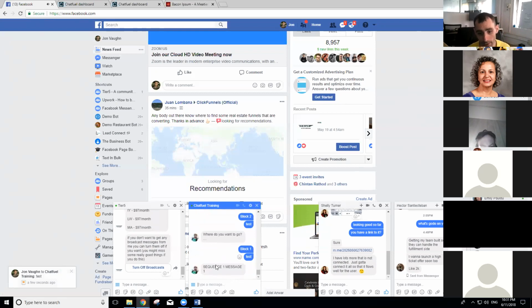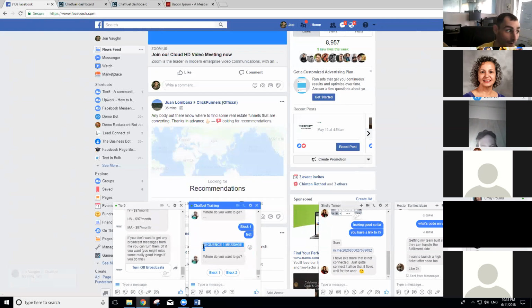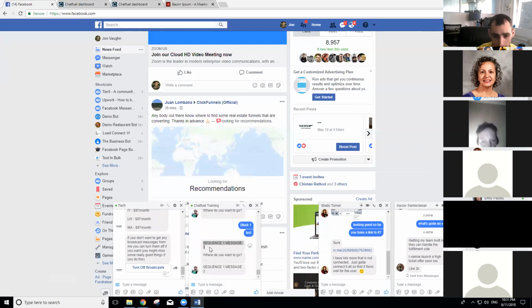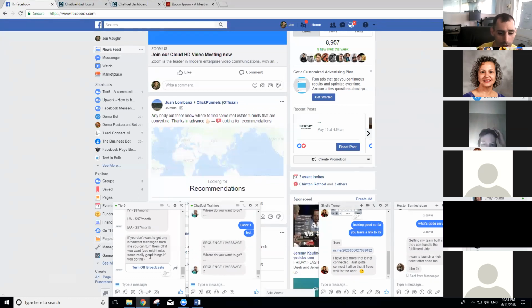block 2. Okay, look, there's my sequence 1 message. I just got my sequence 1 message finally. I knew it was going to come. We just have to wait for Chatfuel sometimes because there's a little bit of delay in what they do and what we do. So there's my sequence 1's message. This is sequence 1's message 2. This is sequence 1 message 1. That means I got one more sequence message to get, and then I'm done with that sequence. I've got all the messages in that sequence.